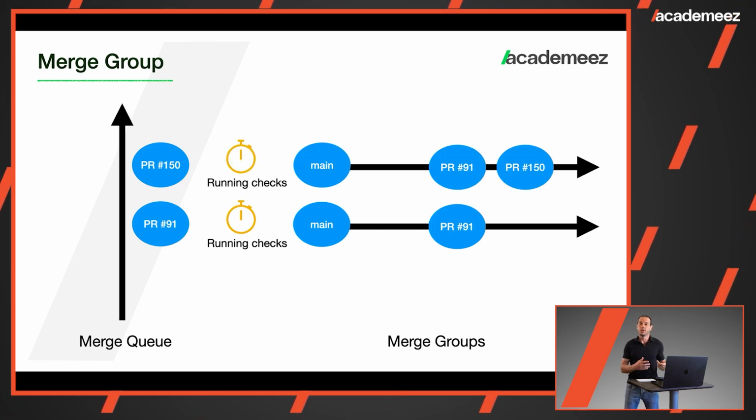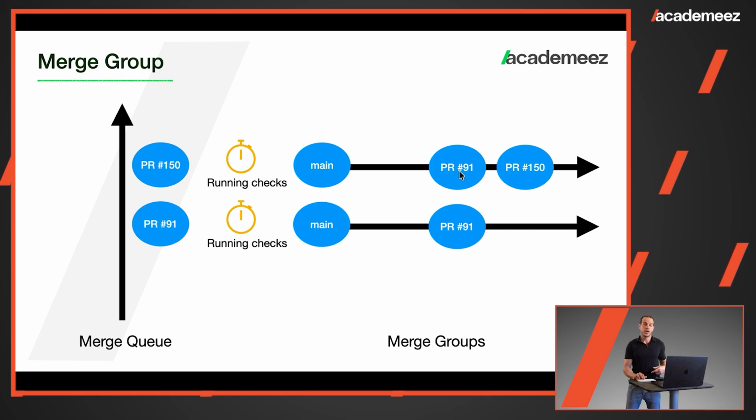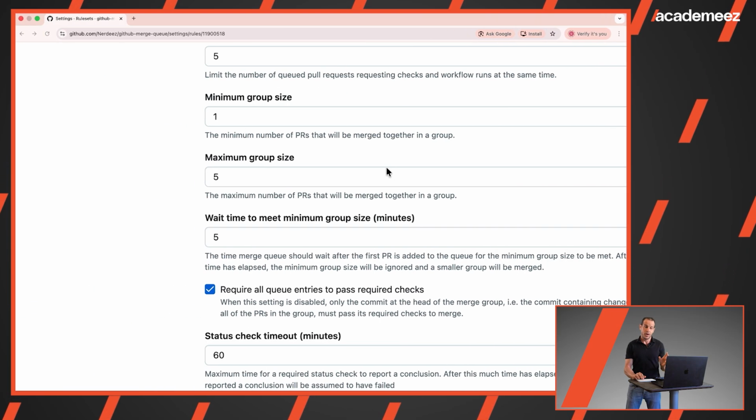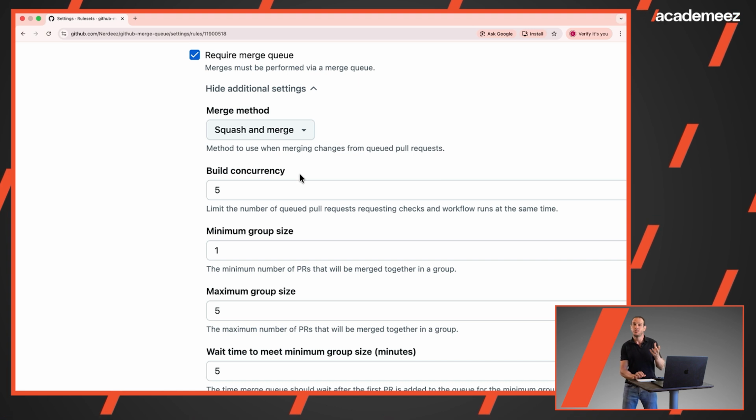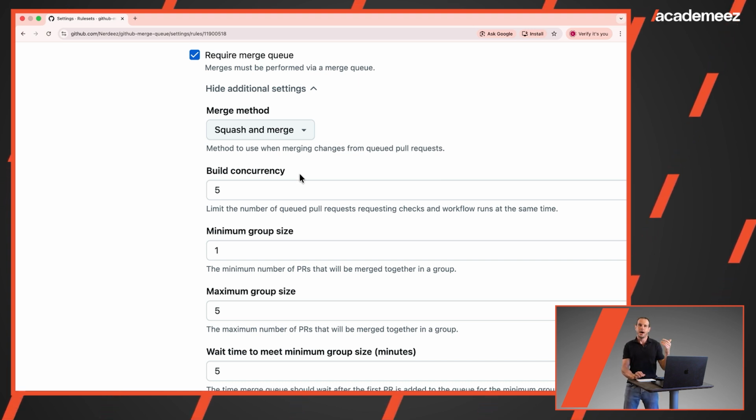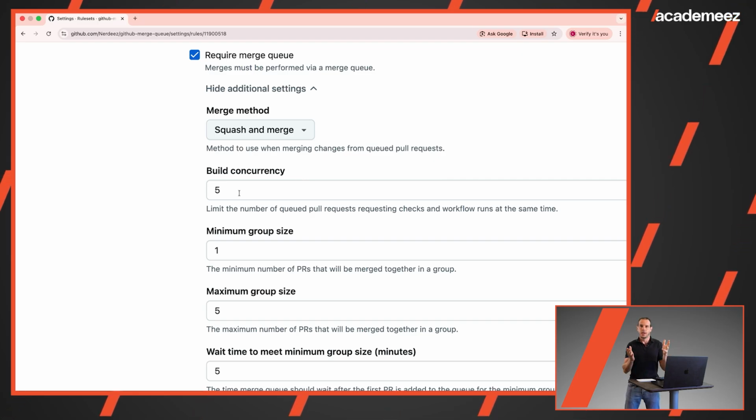Same thing for PR 150, right? So it needs to recreate the merge group branch without 123 and run the checks again. This is why the build concurrency, you might want to play with it, maybe make it lower if you have more flaky test percentage. So you might play with this because it seems like, hey, I would like concurrency, right?